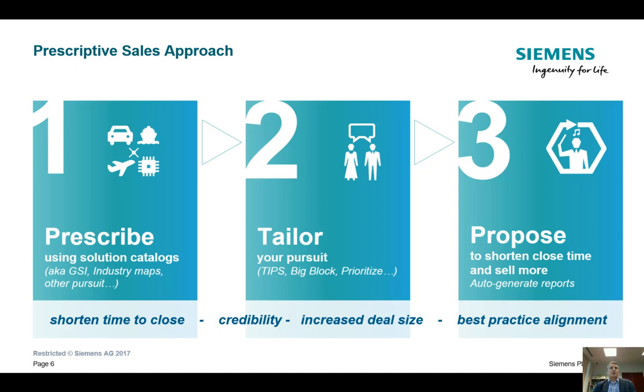What we've seen is that this whole process using Solutionlink shortens the whole time to close. It also is great for credibility. We recommend you use the tool in front of the customer. When they see you pull from best practices, not only do we align with our best practices, but they can see that we're pulling from a verified definition and from our best practices. Also, it allows you to give more exposure to our portfolio. And in this way, you have the opportunity to increase your deal size.